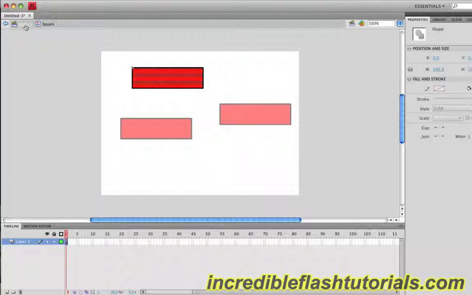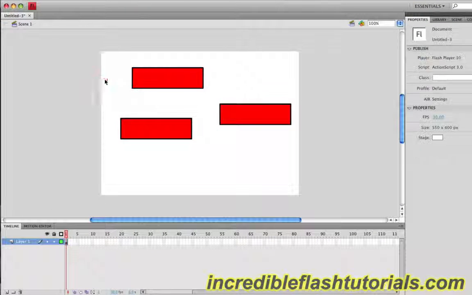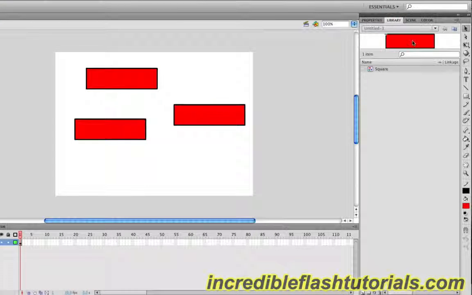Let's back out here to my main scene. And if you go into the library, you can see that that symbol is also red. So every time you alter the symbol, whether it's on the stage or in the library, it will change all instances of that symbol that you are using. So if you decide to copy a symbol and then modify it to make something new, it's always a good idea to duplicate the symbol.